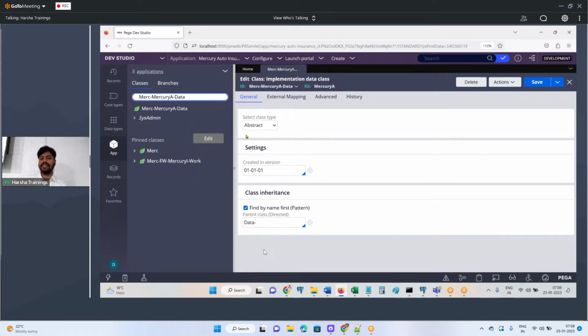Coming back to data classes, the best practice is, given a business requirement, if you have to create properties for that requirement, you always, as a thumb rule, create a data class, create properties in the data class, and access them in the work class by using pages.